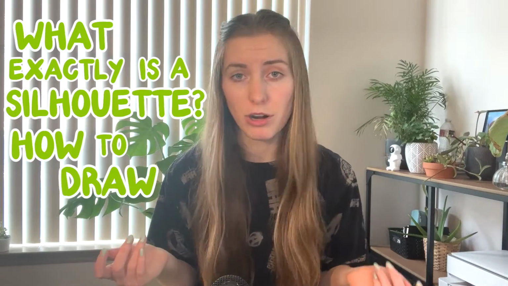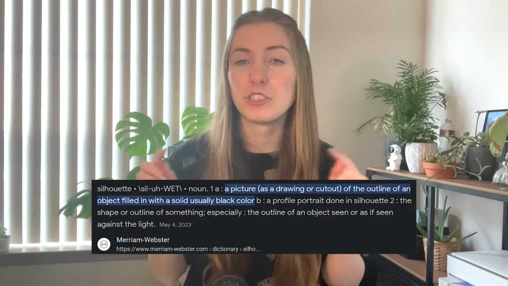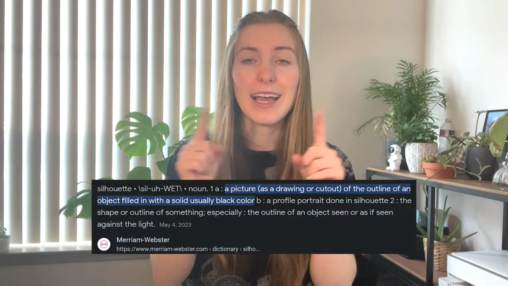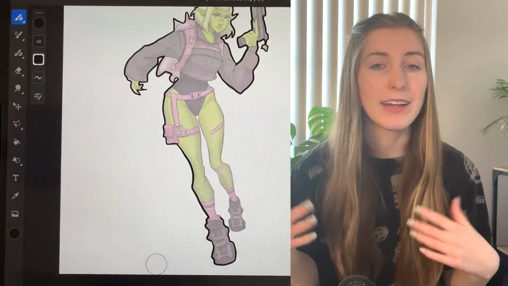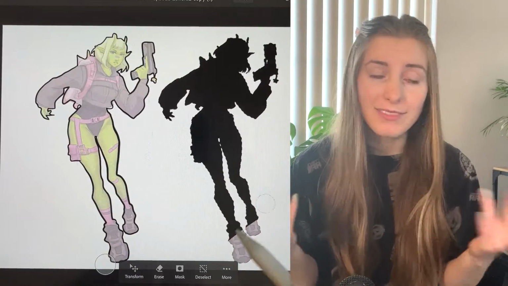The first thing we have to go over is what exactly is a silhouette and how to draw one. A silhouette is a filled shape of a character or the outline of a character. It is often represented as a solid monotone shape or just a plain outline. It's pretty easy to draw a silhouette. You can either trace the outside of the subject or just fill in the shape.